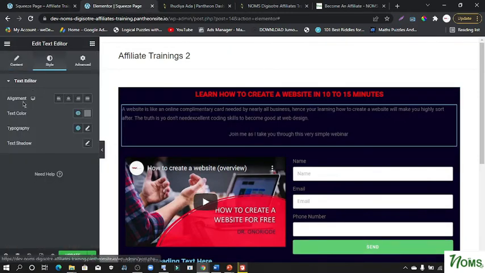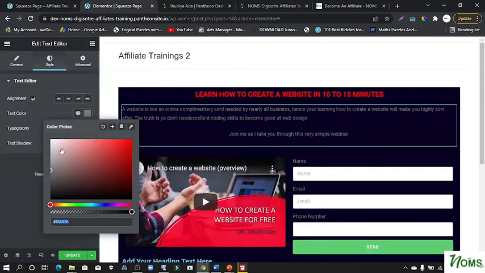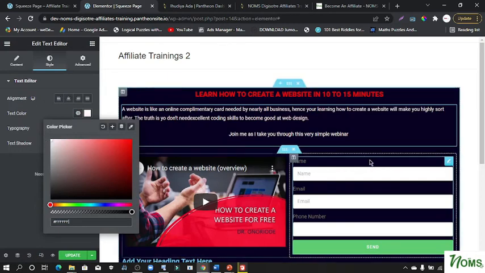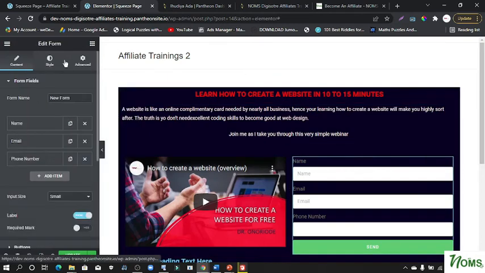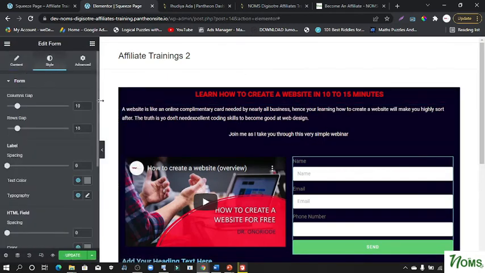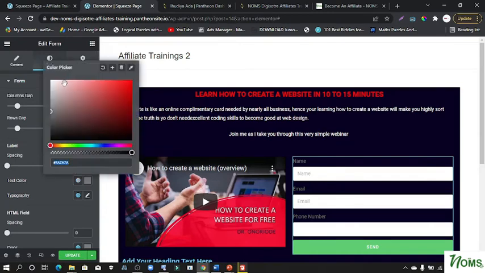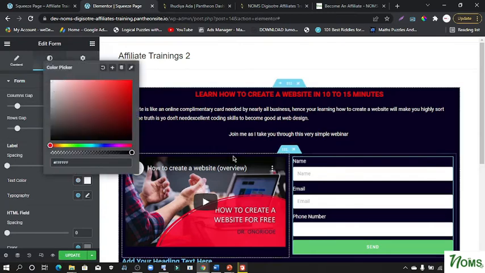So I'll come to style. I'll come to the color here. I'll just drag it up here, and that's white. For this one too, I'll come to style. That's for the form. Now I'll come to style, I'll come to the text color. I'll also drag it up and make it white here, so it's quite clear.